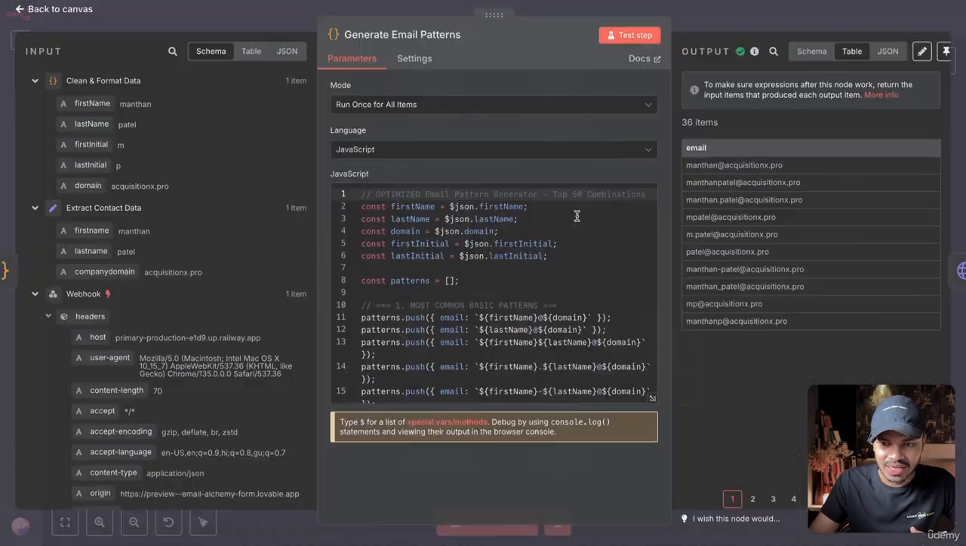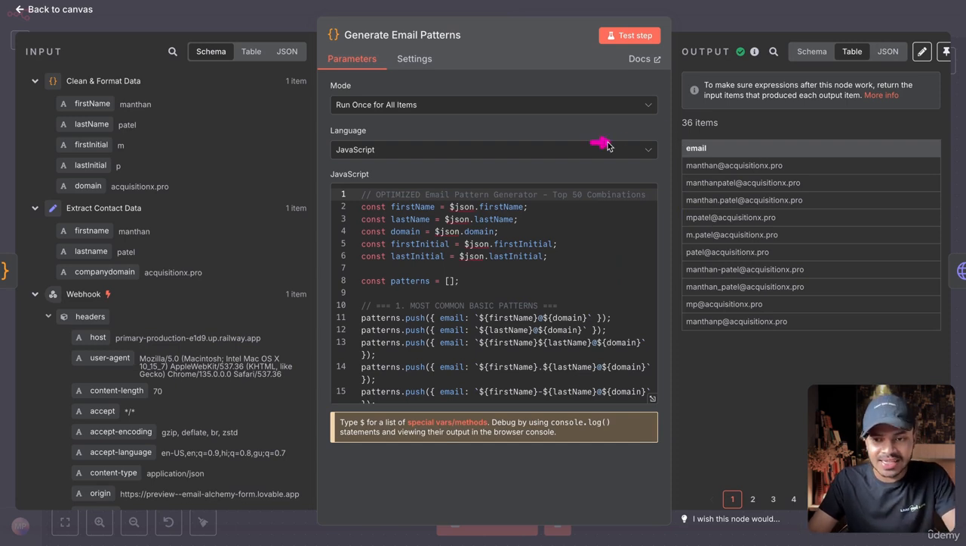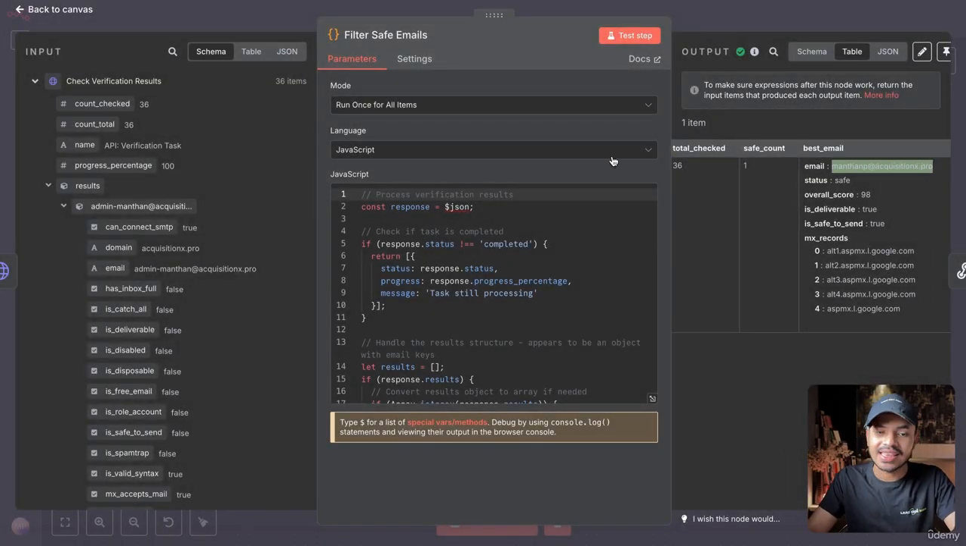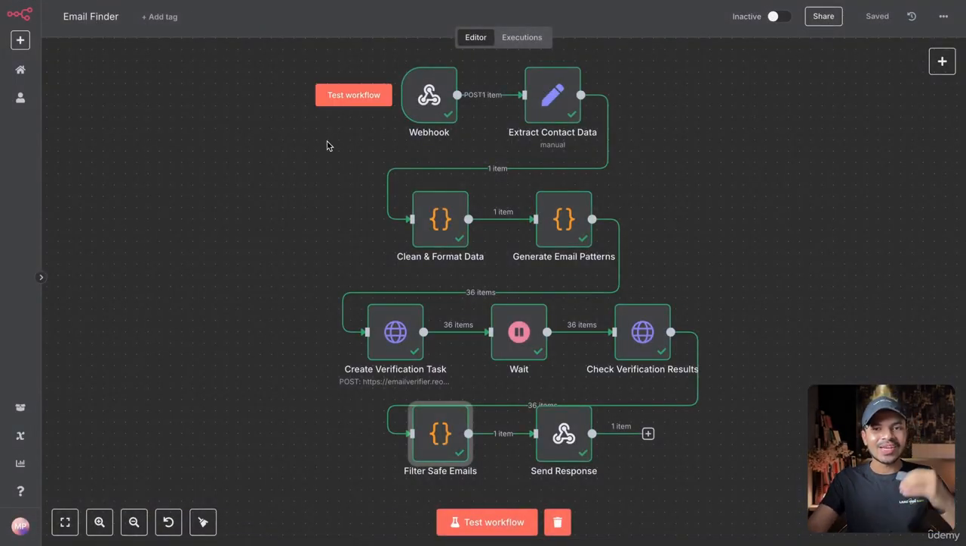In this example, as you can see, I have created 36 different variations of my email address. So we will send all of these 36 email addresses to our email verification, and it will give out only the valid email address, which is this one. Yeah, that's the entire logic. Now let's go into the N8N interface and build it from scratch.